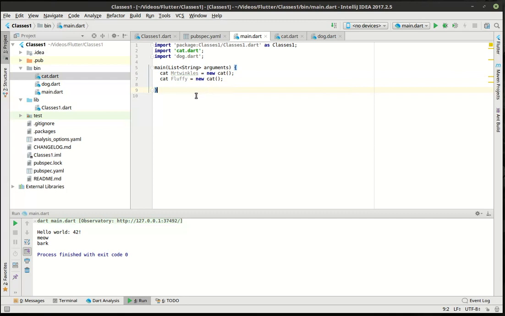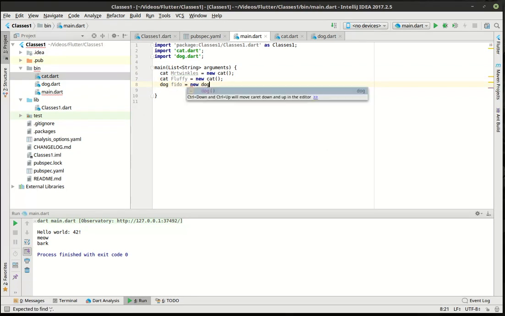So now we have two instances of the same blueprint, but they're two different objects. We have an object here and an object here. And we can say, now we have an instance of our dog class.